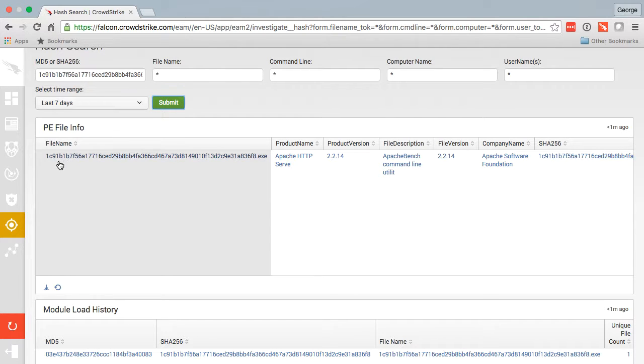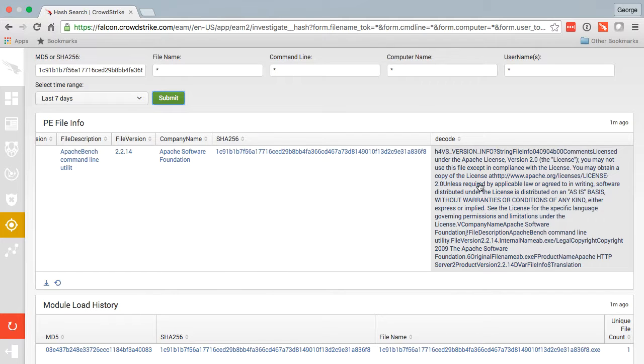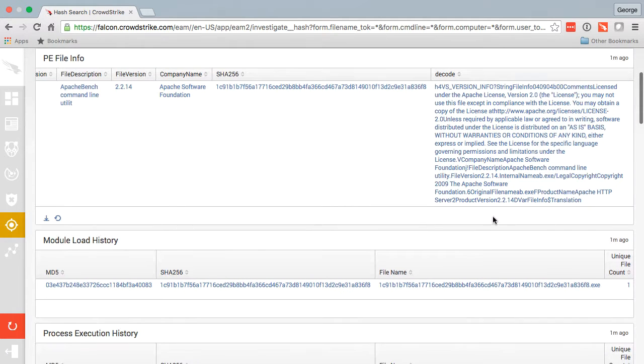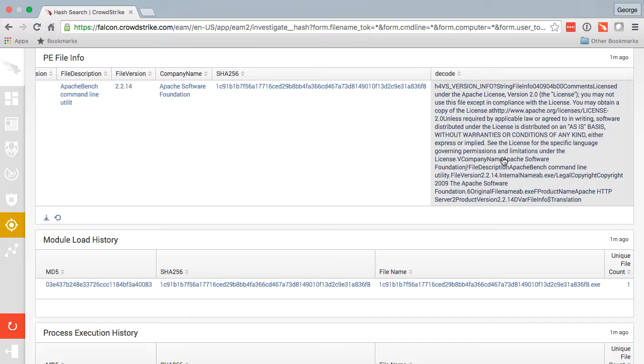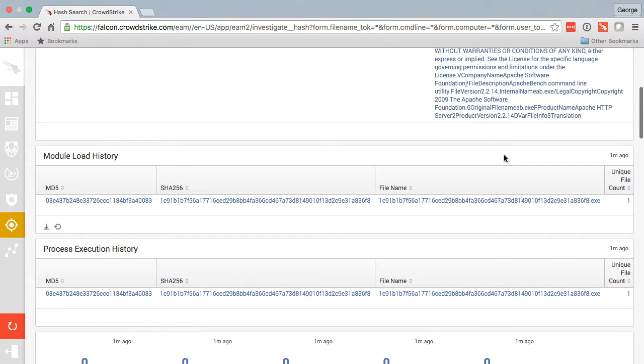As we can see here, here is the file result. This is the name of the actual file, any certificates or file descriptions associated with that file, and the SHA-256 hash that matches up with the hash that I searched for. We can also see the decoding of the actual file information or the metadata about that file.